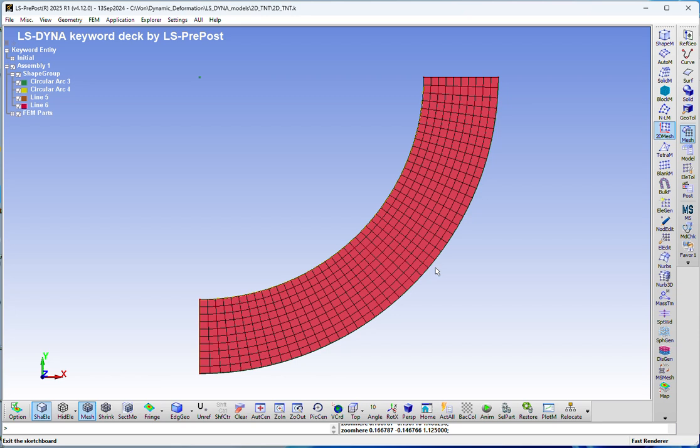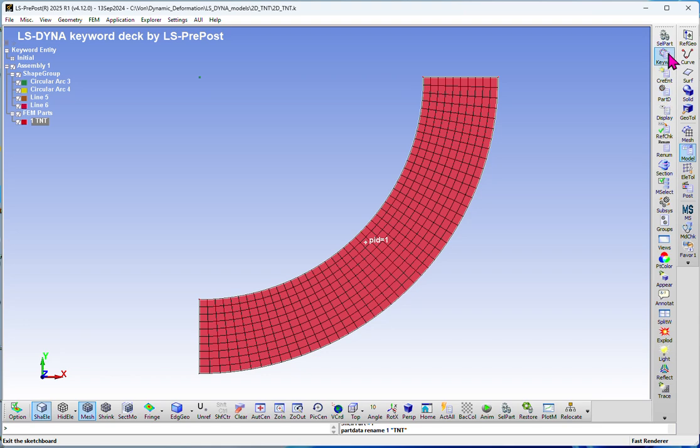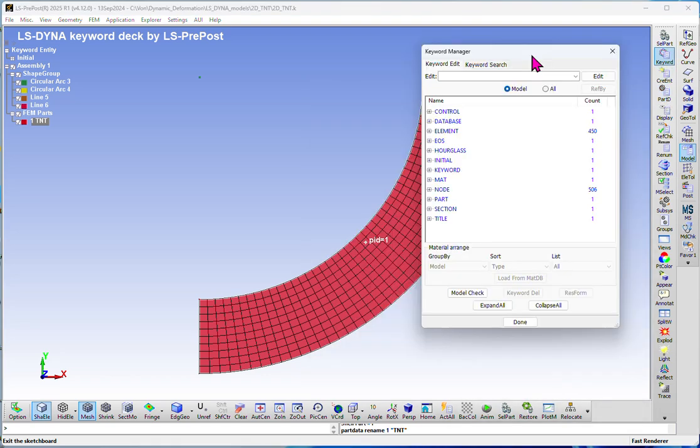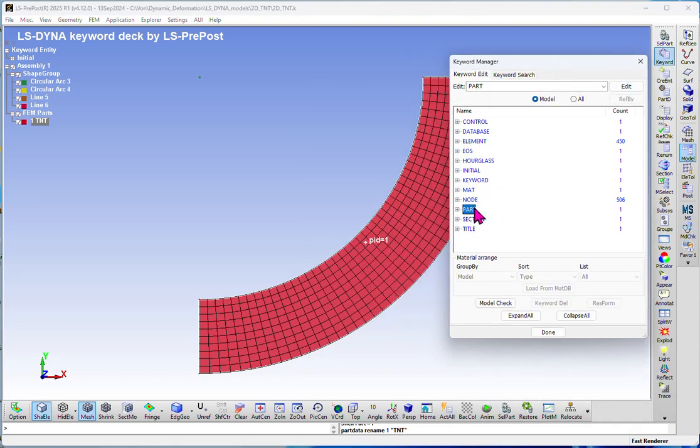Now I need to modify everything so that it uses the new part. Let's make a few changes. I didn't tell it what the part name was, so let me go here, click on that, right click, rename. I'm going to call it TNT again. TNT. And I need to make a couple of changes to the keywords. Let's pull that up. And the 2 changes I have to make. One, the part was deleted, and I added a new part. So I need to make sure that I update the part.